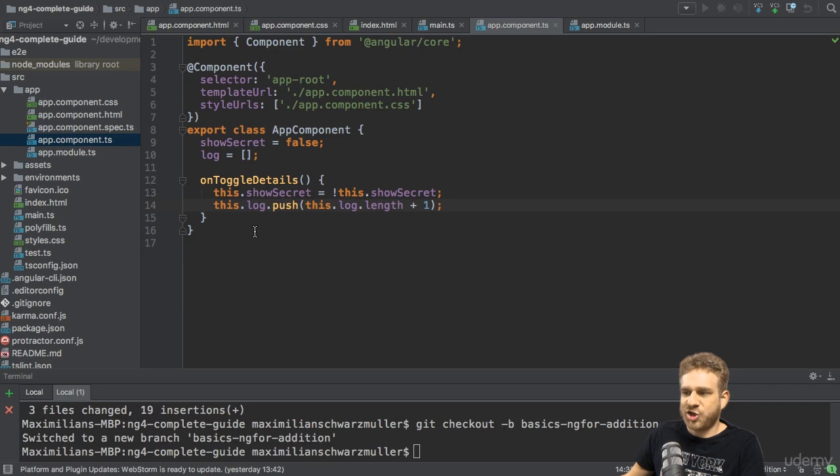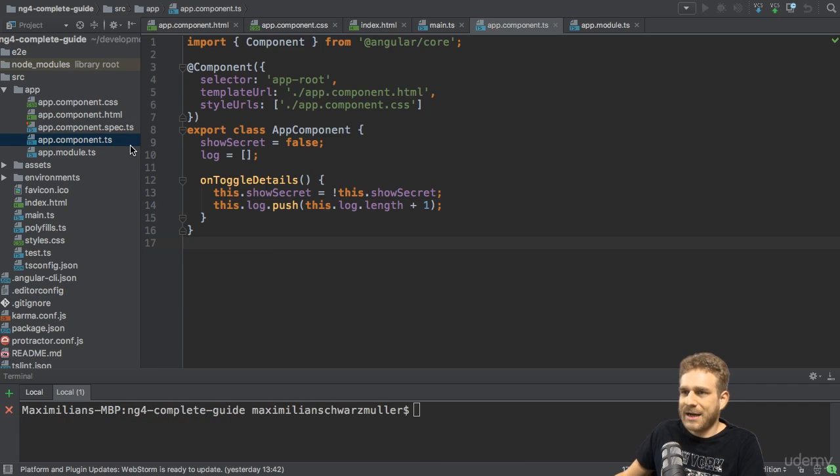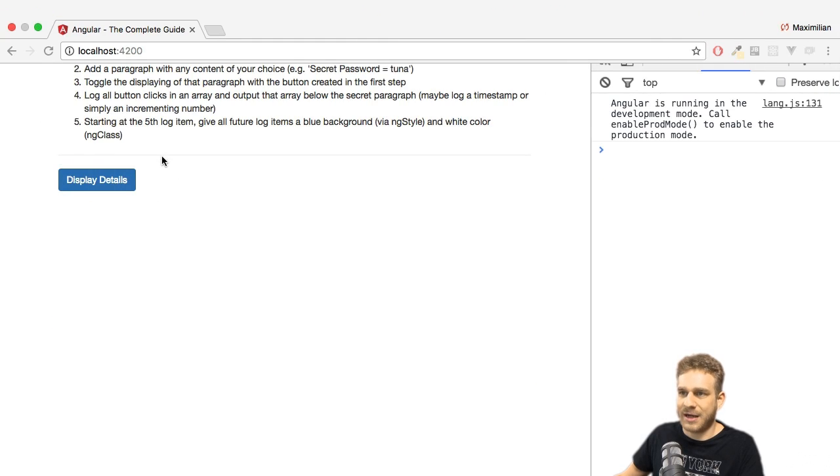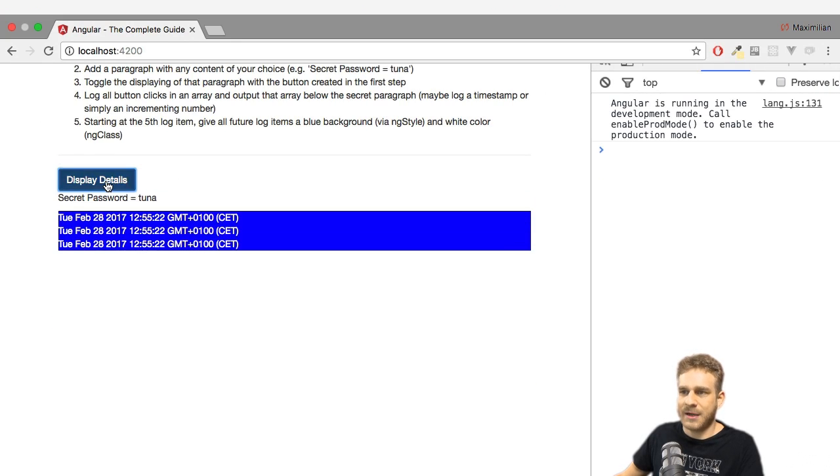So I will first of all change this here in my app component TypeScript file. And I will no longer push this number. Instead, I will use the timestamp here, which we can get with new Date. Date is a built-in object JavaScript ships with, so there is no need to add any import. Now with that, we're pushing new timestamps on this array. I can demonstrate this with ng serve running by simply clicking this button here.